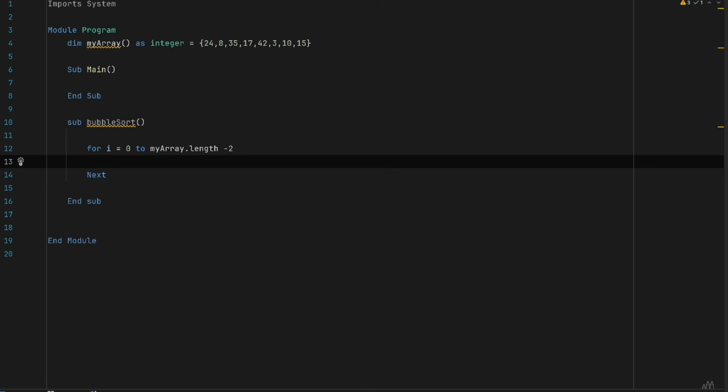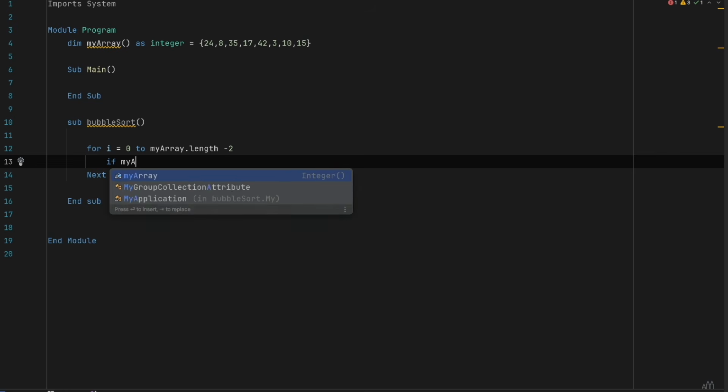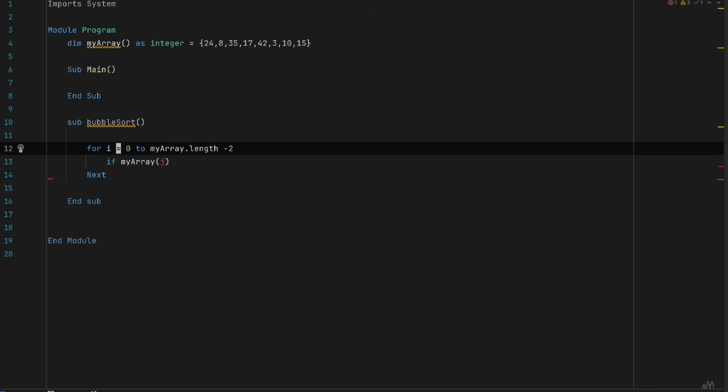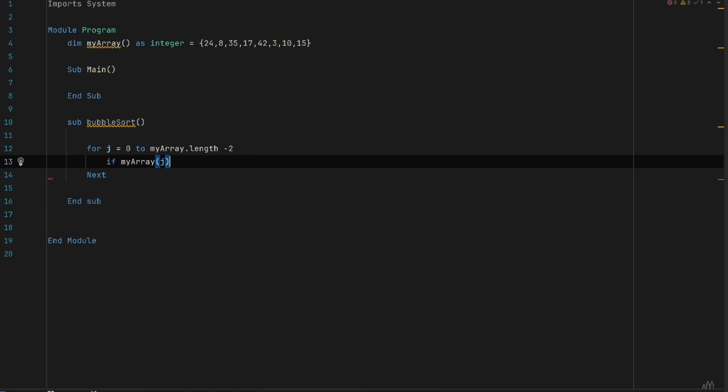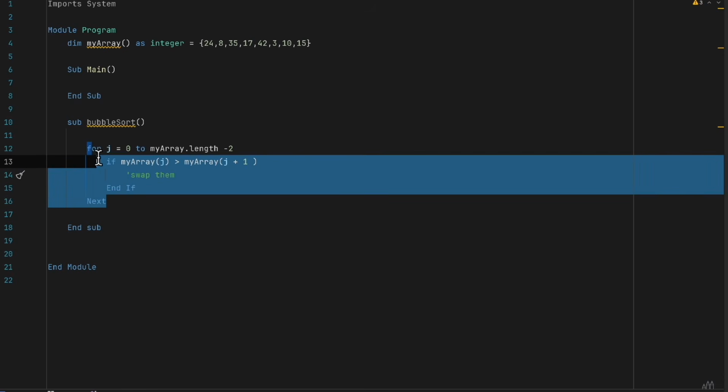So inside the loop, we have to compare the elements. So we can say if my array, wait, let me just change this to j. Let me use j instead of i. If my array j is greater than my array j plus 1, what we're going to do is we're going to swap the elements. So swap them.